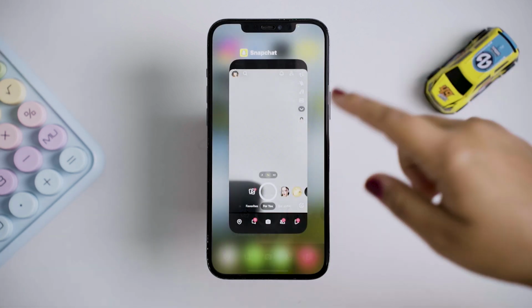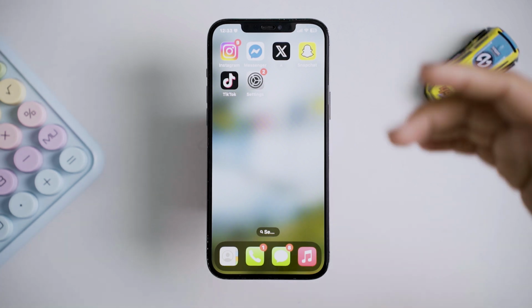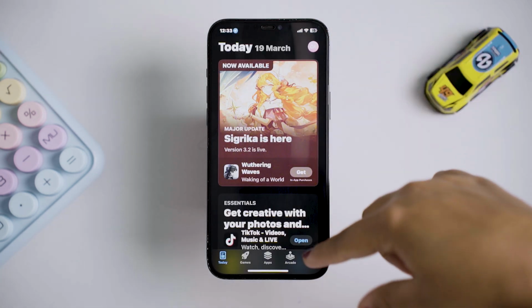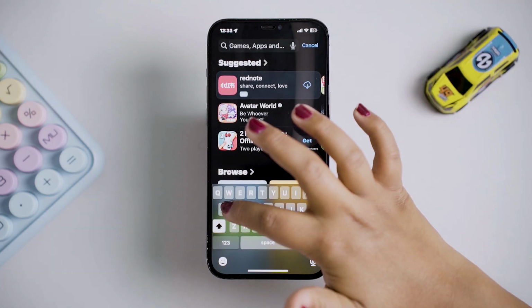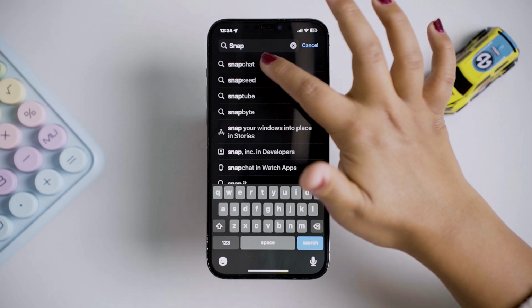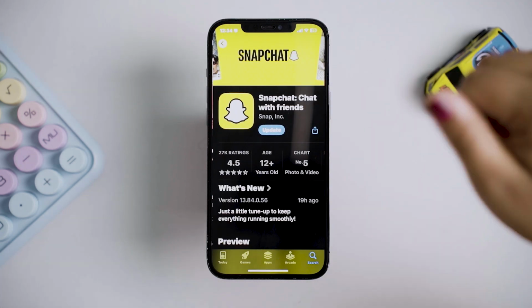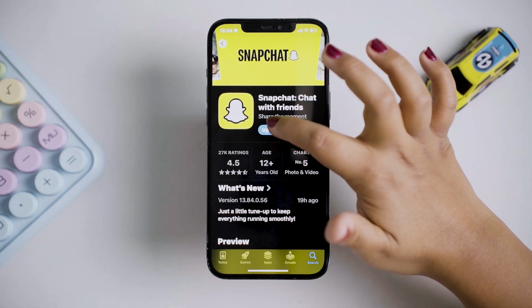So if it's still not fixed, then another solution is to simply update your Snapchat. So for that, we'll need to get to the App Store. Simply open your App Store, get into the search bar right here, tap on it, and then start typing Snapchat. Simply search for Snapchat, and here you can see this is Snapchat. Tap on it. Here you can see update requirement is there. So all you need to do is tap on update.